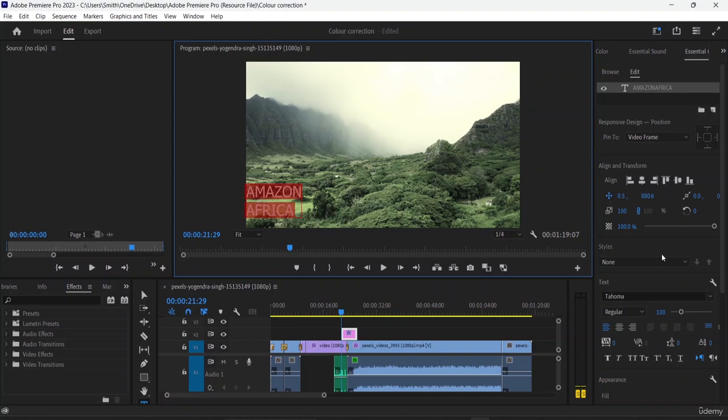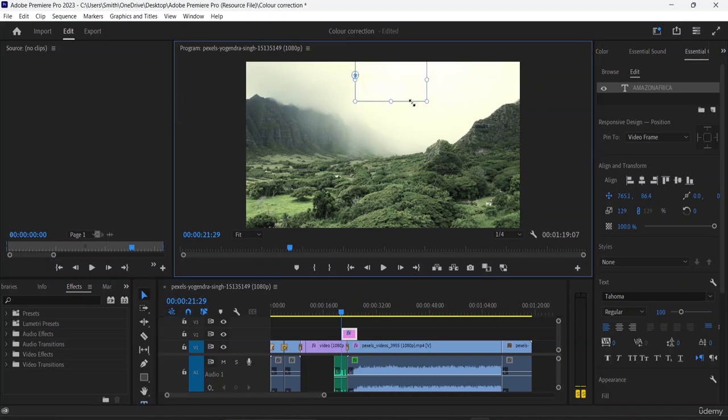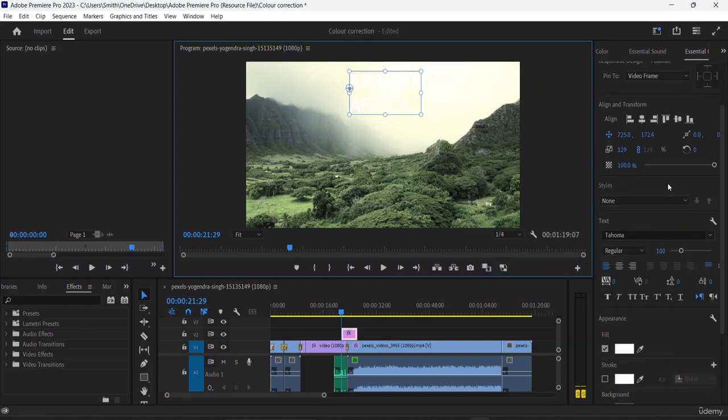And here again, if I come to Align and Transform, I can click here, so it's in the center. If I want to take it to the right, I'll take it here, and I'll again align it to the center. Now I can choose this layer, and with my selection tool I can extend the size from here, and I can change the color. Basically I can change the color of my text as well.